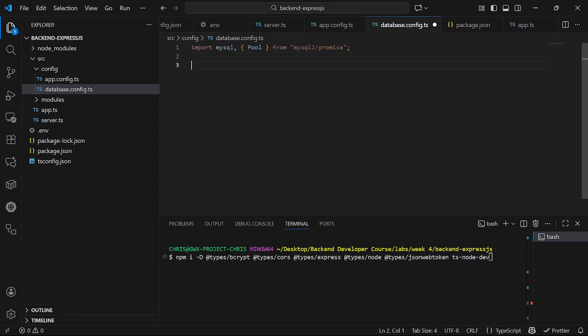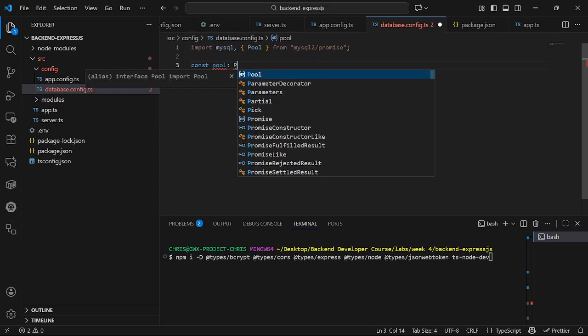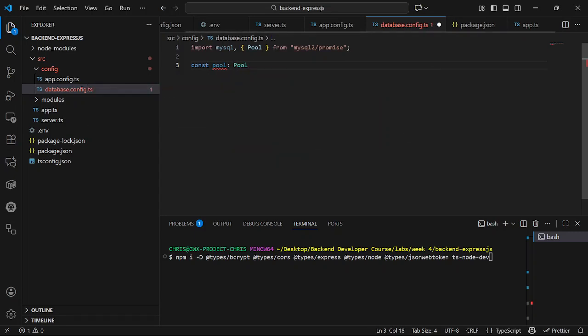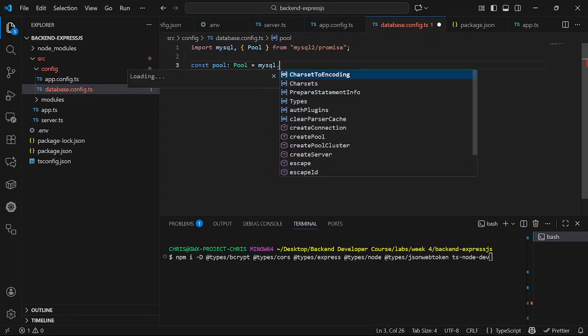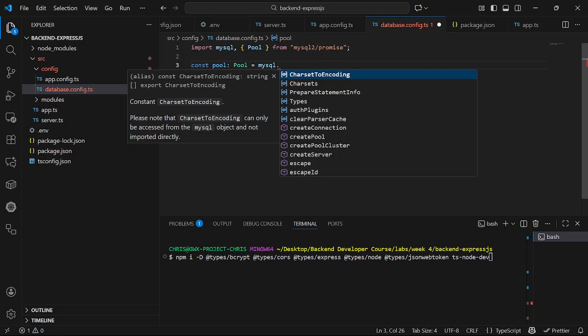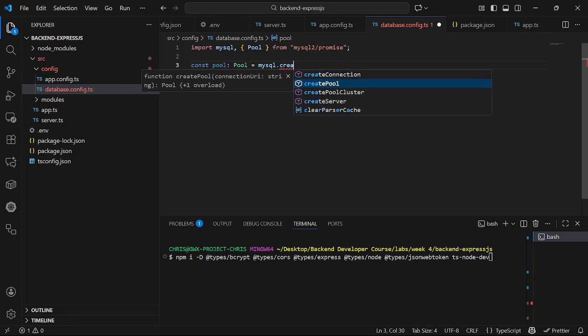All right, guys. So now let's connect. Let's write the connection code to be able to connect to our database. So if I do this, pool of type Pool, and I'll do mysql dot createPool.